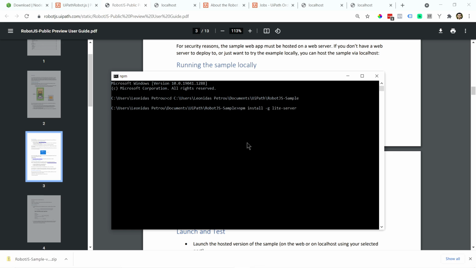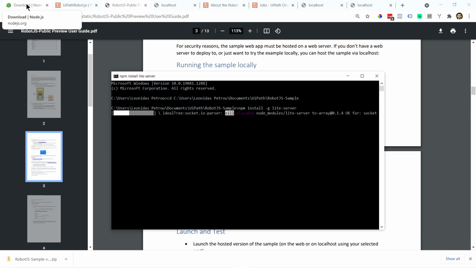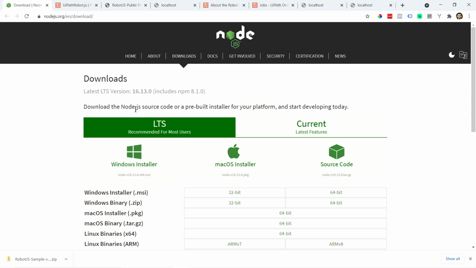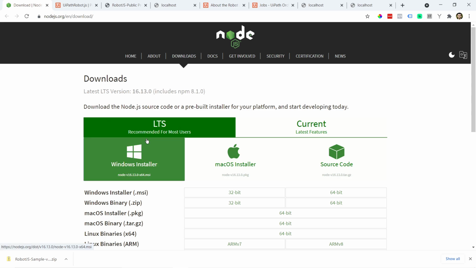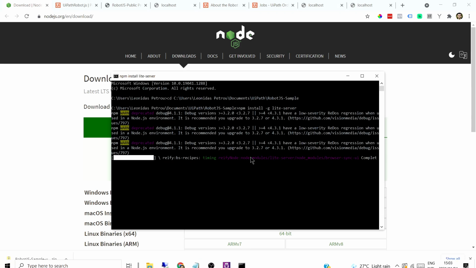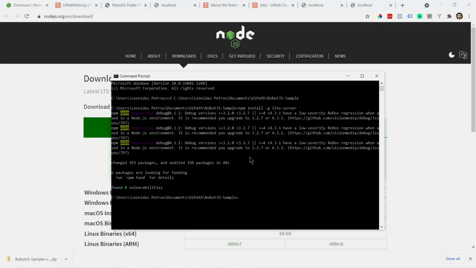Now we can just wait for this to run. Note that you can only use this NPM install if you've installed Node.js. There's an NPM package which needs to be installed, but that comes by default. It comes installed together when you install Node.js through this link. So it's all inclusive. Anyway, let's see how this is doing. It's busy installing. There you go, that's done.